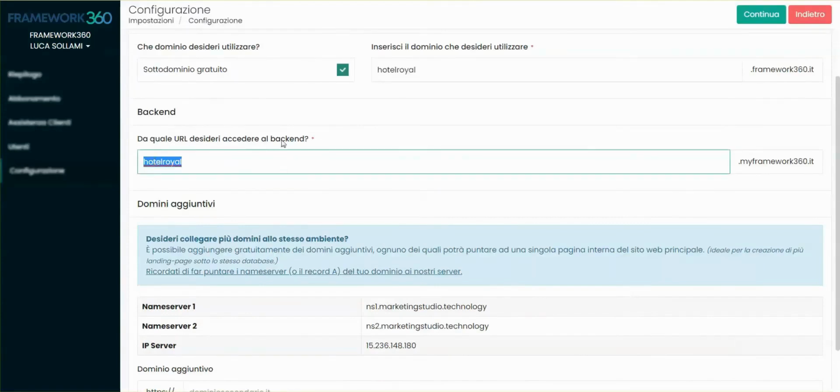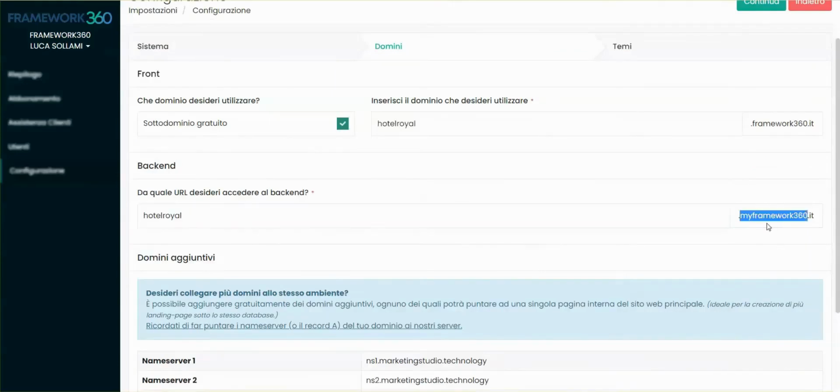It automatically takes the project name, but then it will add point myframework360. Consequently, it will be a free courtesy subdomain to access the front office, while the subdomain point myframework360 will be used to access the back office. This will always remain the same. Therefore, once configured, to access the back office, we clearly use point myframework360.it by setting autoroyal.myframework360.it, or we use the name of our domain, which in this case is autoroyal.myframework360.it/admin. In both cases, however, the link will always lead to this subdomain.